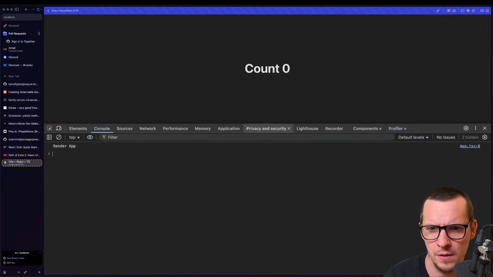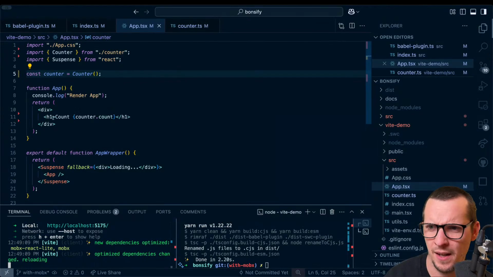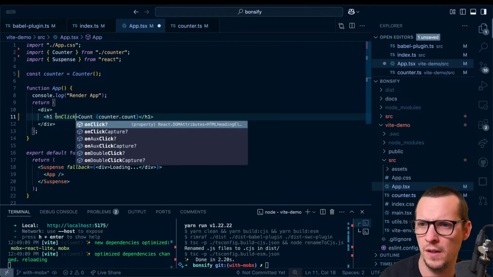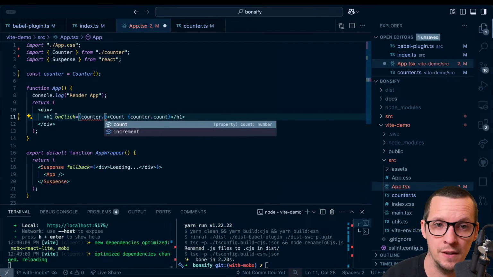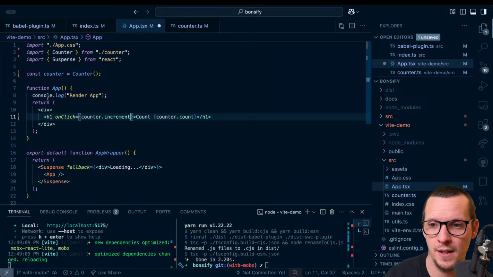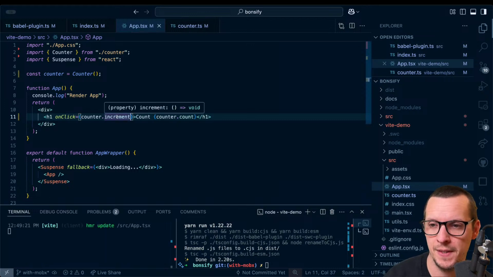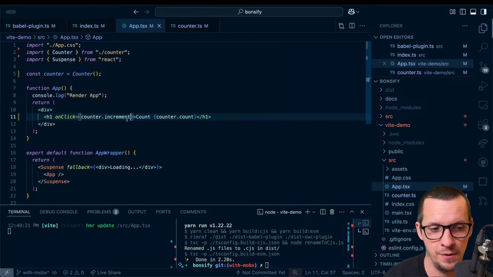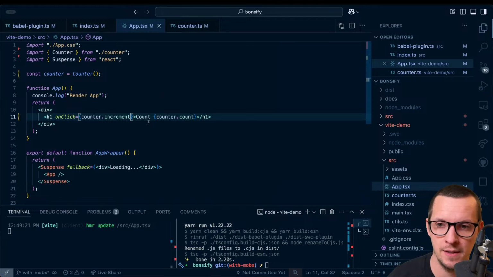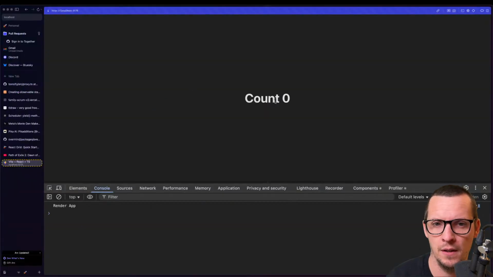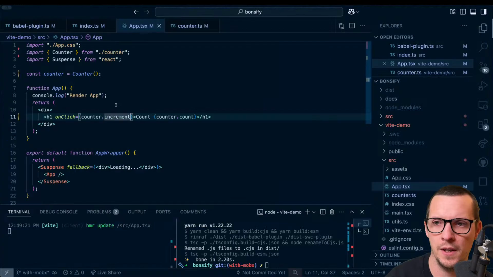Oh, look at this. No. One click, counter. And this is another good thing: you can reference functions without thinking about bindings, this binding. Look at that. And it just works. That's nice.